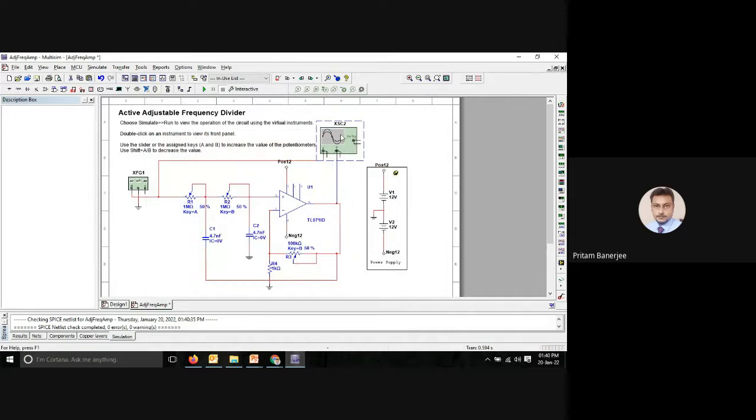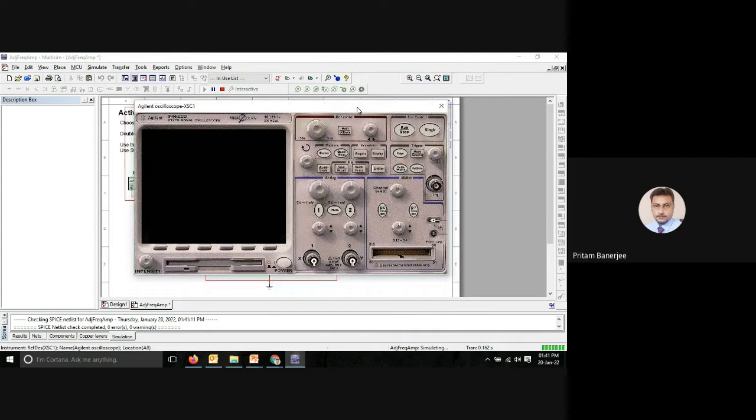Apart from that, some added library, oscilloscope I'm just trying to add. Okay, another will be the ground. Okay, this is like some 3D type of oscilloscope which we will also operate as in the real world we used to operate.